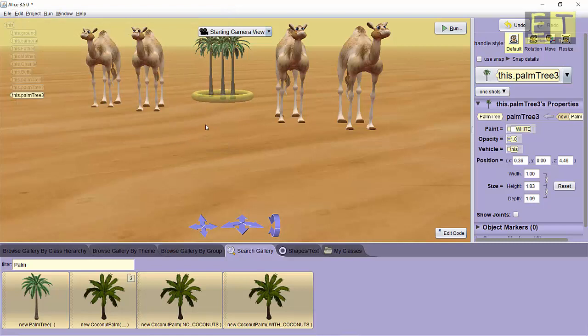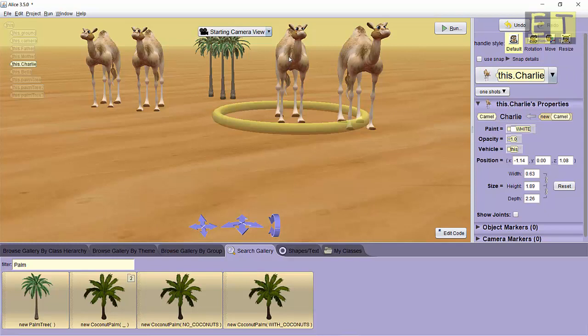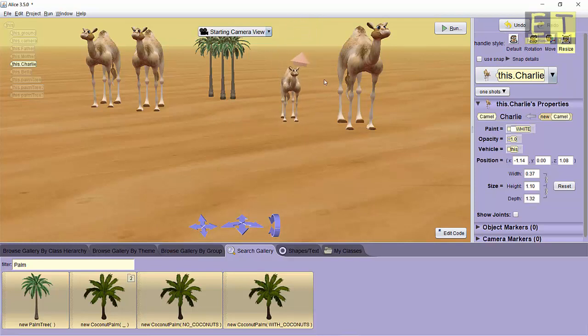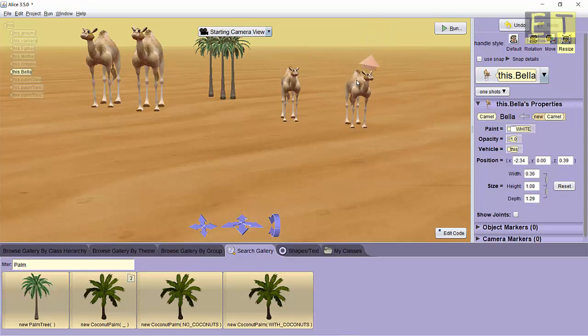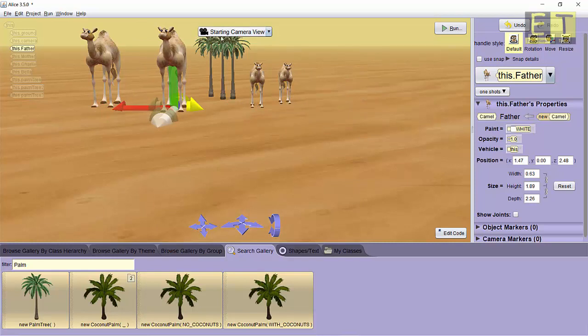Once you're happy with the number of palm trees you have, the next step will be to resize the children. So Charlie and Bella are the children that I have here. So I'm going to select resize and resize both of these baby camels. Once you're happy with that, select default and position them appropriately or wherever you would like to position them. Just don't worry about the starting camera view, because when you do run your animation, that will not appear. Once you're happy with that, the next step will be to select edit code.